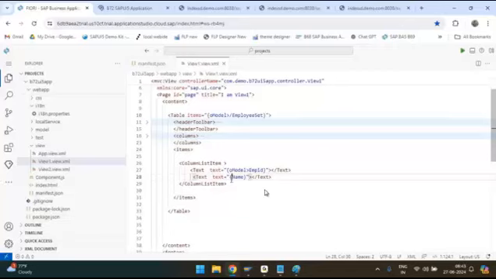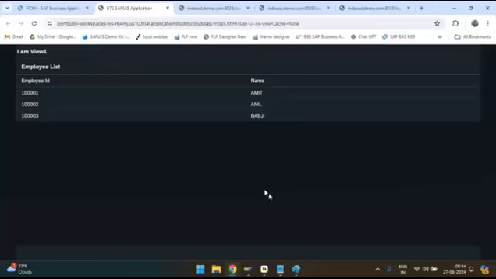And next to the model name, yeah. Now all of you observe. So we have 3 employees in our backend database table. They are Anil, Amit, and one more. See, Anil, Amit, Babji. Now the backend data has come into the front end.